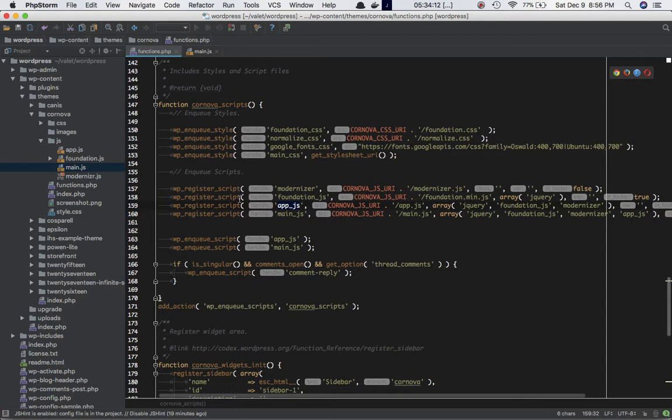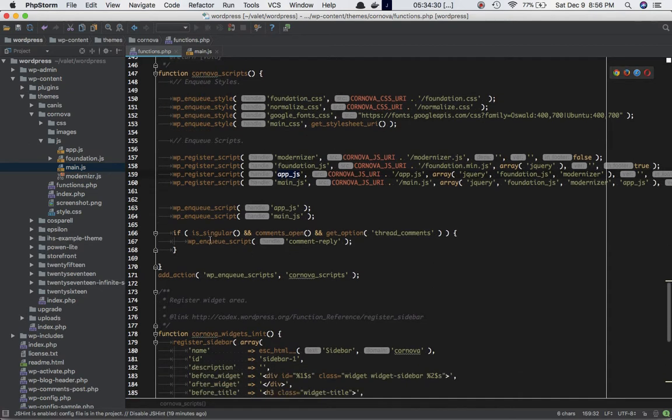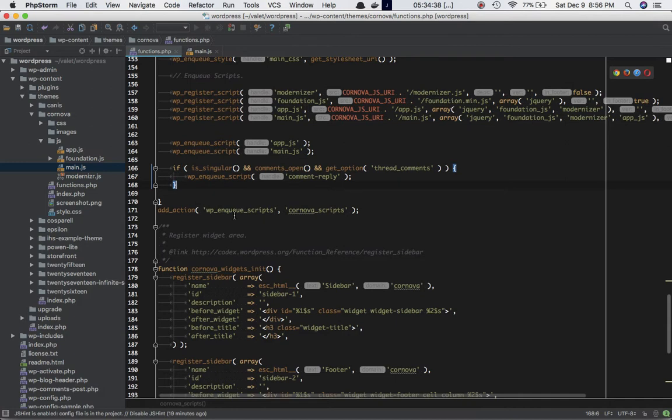Okay, and then we are going to enqueue these scripts. So this is a register script. Basically, this registers all of these, and then we are going to use enqueue script to enqueue these into our theme. Okay, so we're using wp_enqueue_script, and then we are giving the handle names app.js and main.js, etc. Okay, and then over here, I'll go ahead and explain this function later on. Right now we don't need it. Okay, but I've just included that for later purposes.